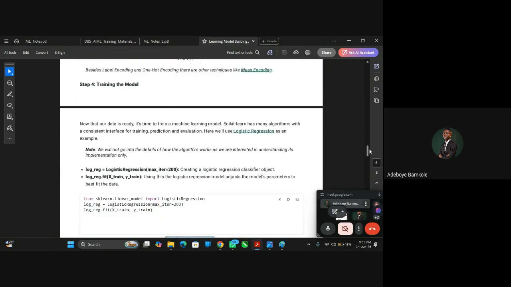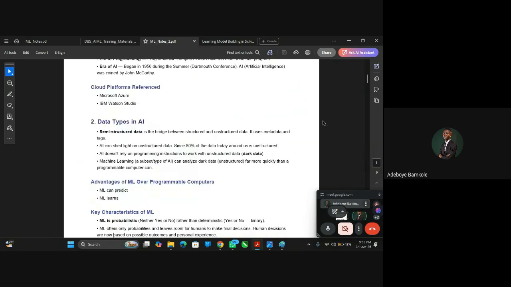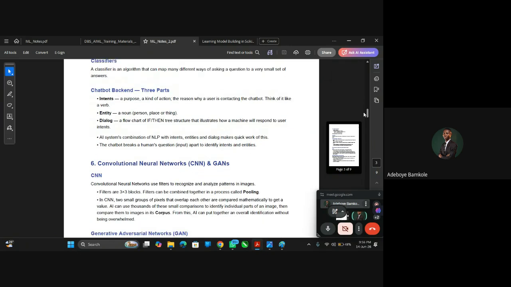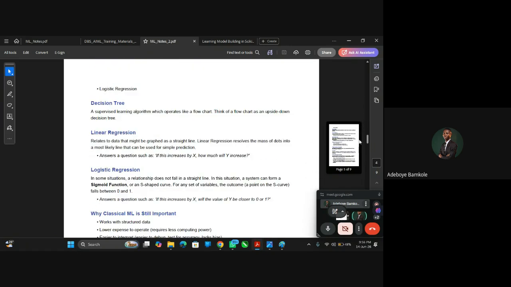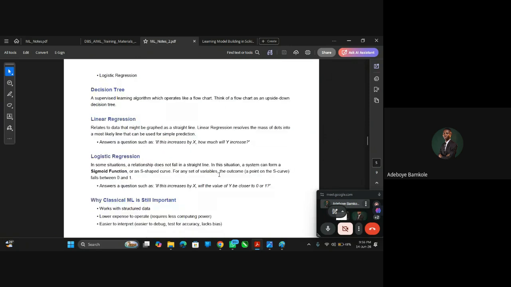So we are now moving to training our model. I mentioned something in this ML notes 2. It contains some other aspects, chatbots, CNN, and the rest. And that's the classical machine learning. So this involves decision trees, where we use random forest and the rest.